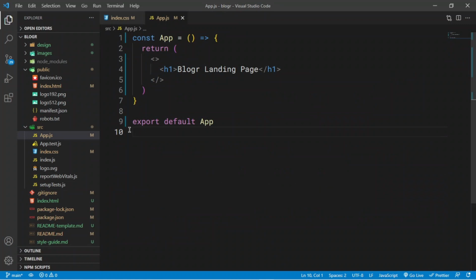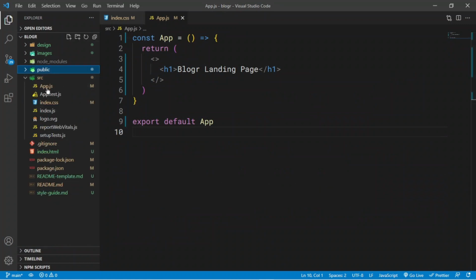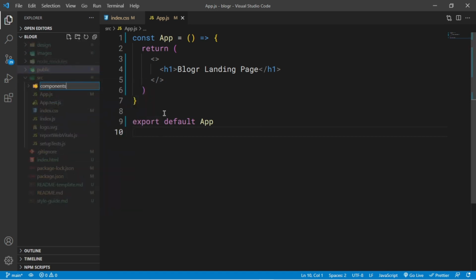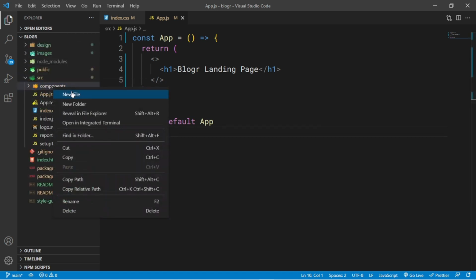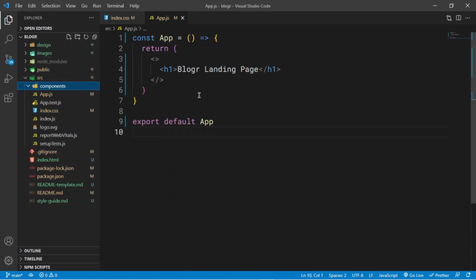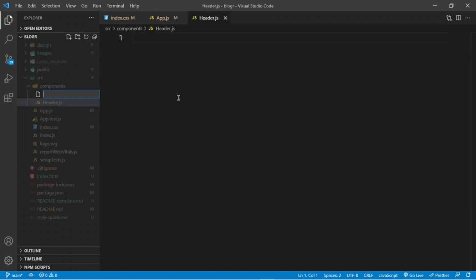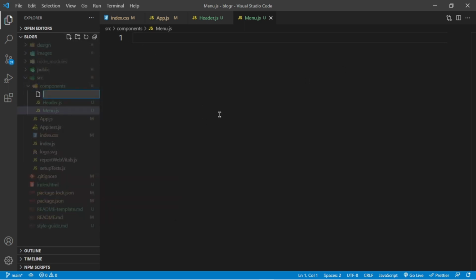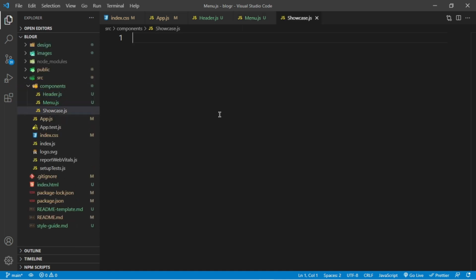Now what we need to do is go inside my source folder and create a new folder called components. Right now there are going to be quite a few components. The first one is going to be the header.js. The second one is going to be the menu.js. The menu.js is what is going to be our hamburger menu, and the header.js is going to house everything. The next component we're going to add is the showcase.js.